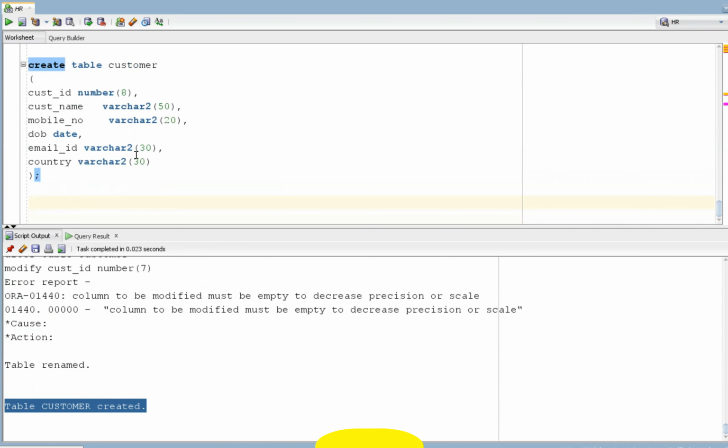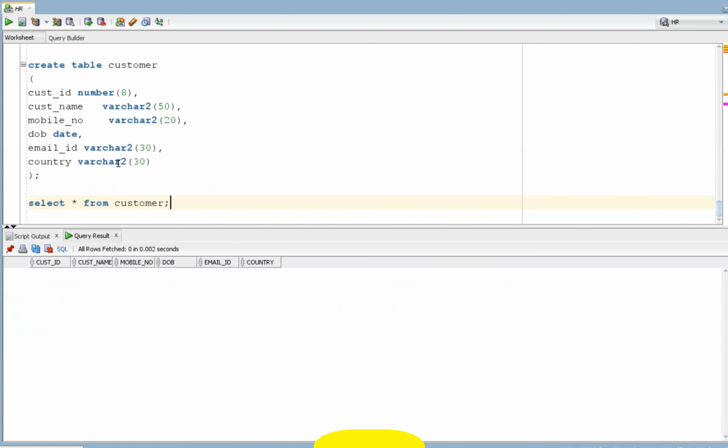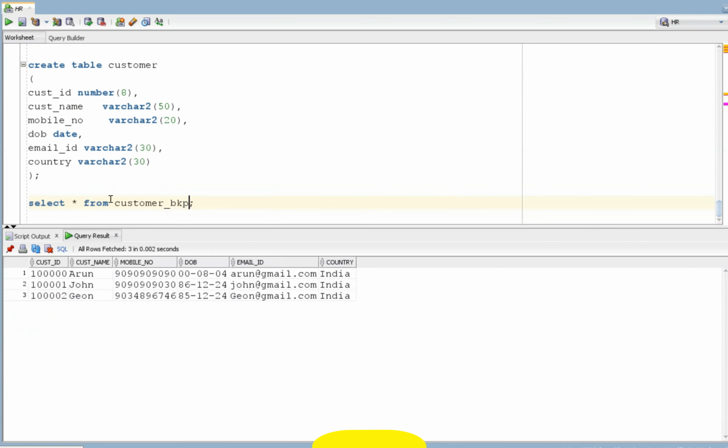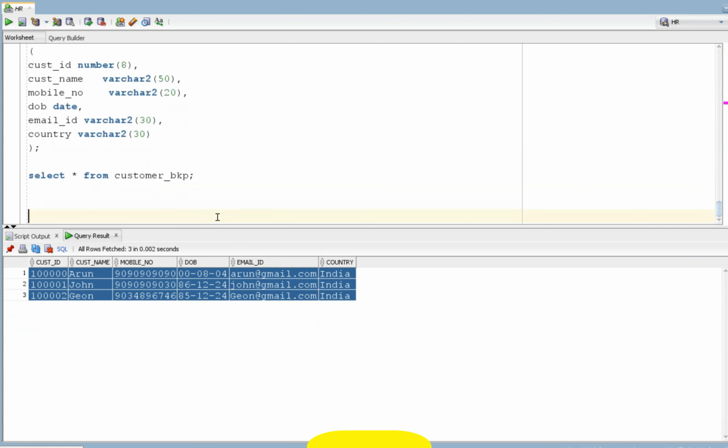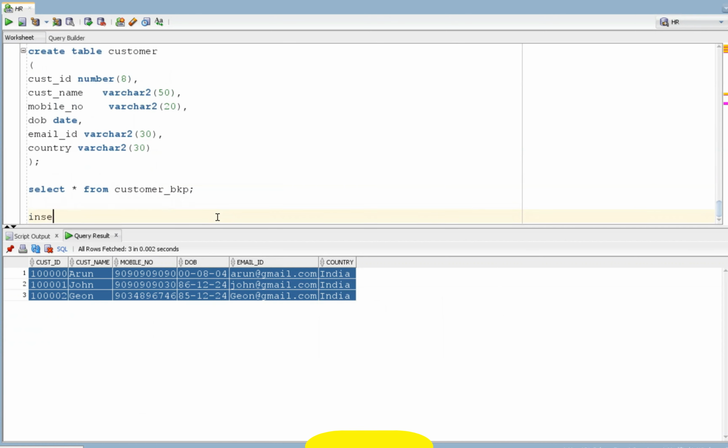And after creating the table, if you see this, there is no data in the customer table. Customer backup, here the data is, right? We have already created the backup. So what we will do, from the backup table, we will load all the data into the customer table. How can I do it? That is the insert statement. Insert into customer, open bracket, select star from customer backup.